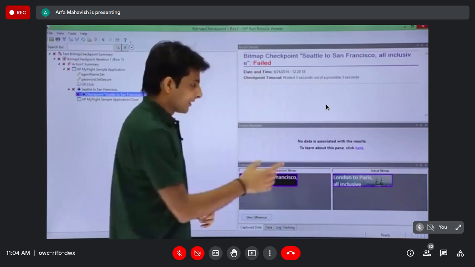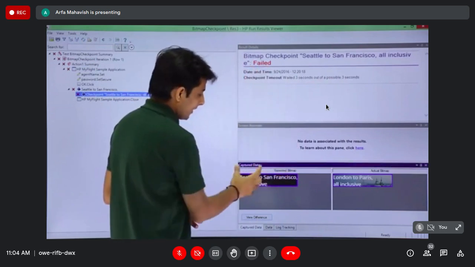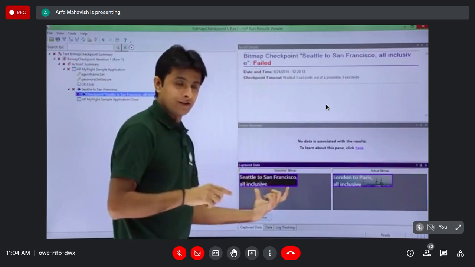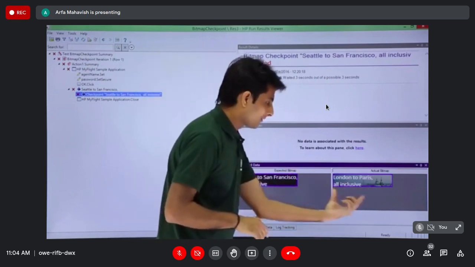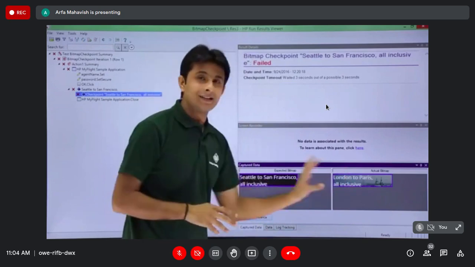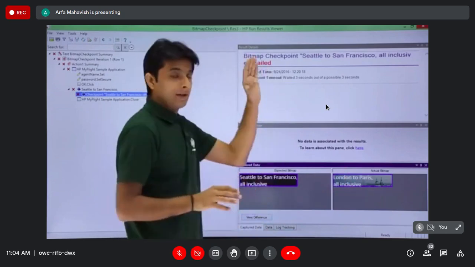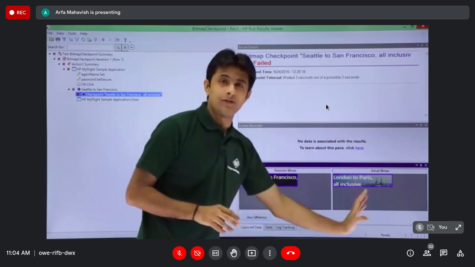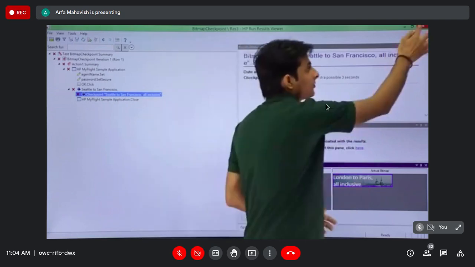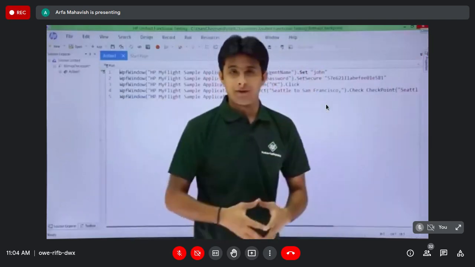What is the reason? The reason is this one. Okay, the captured data is this one, the earlier expected data, and the actual bitmap has got this one, that is London to Paris all inclusive. So because it didn't get the image, it gave you a failed result. It gave you the details and also the bitmap, or you can say expected versus actual result, and you have found the defect. So the same defect you can notify to the developer, right?